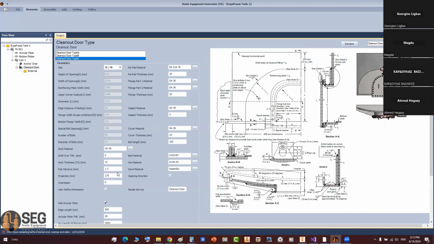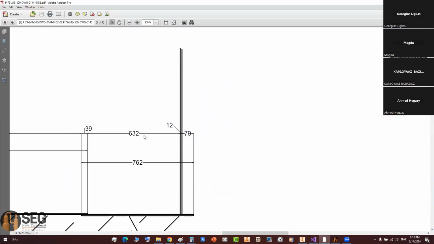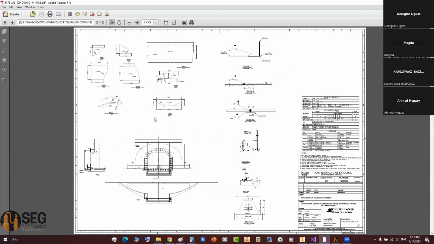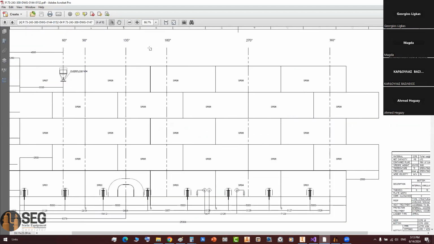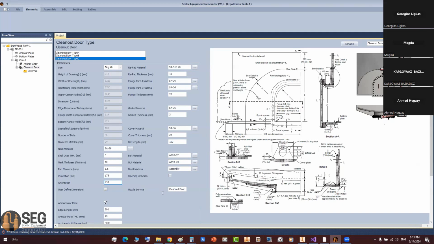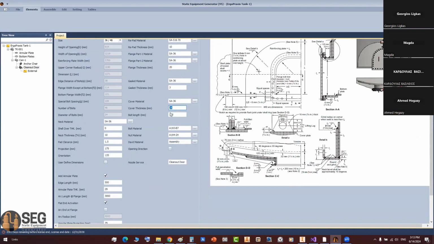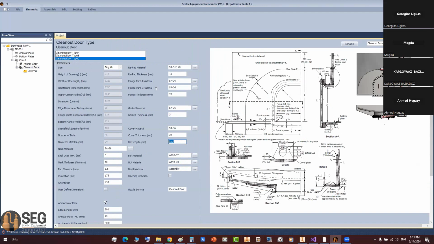Now we need to define the projection of the clean outdoor itself and the orientation of the clean outdoor. So if we come back here to that orientation, the longitudinal welding line orientation is located on 135. It will be like that. And here you have the cover thickness and the bolt length. So if you would like to make a modification on the standard dimensions, you can select user defined dimensions, that option. And here you will be able to define the standard dimensions manually.